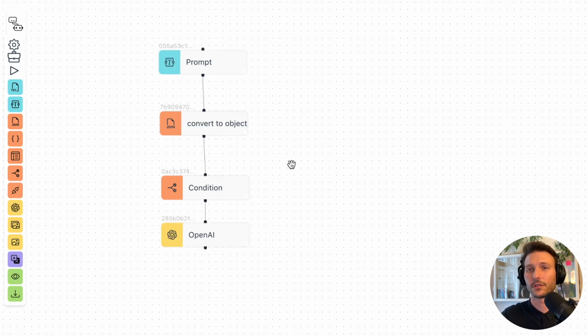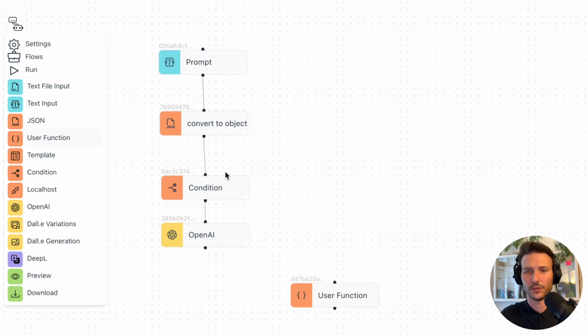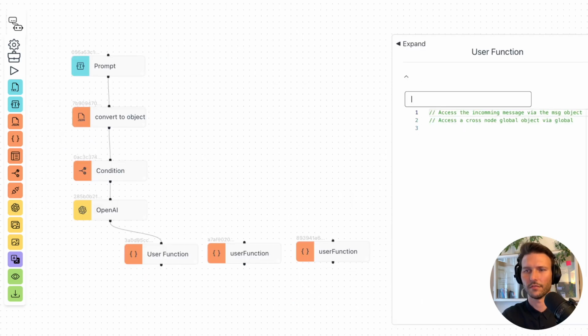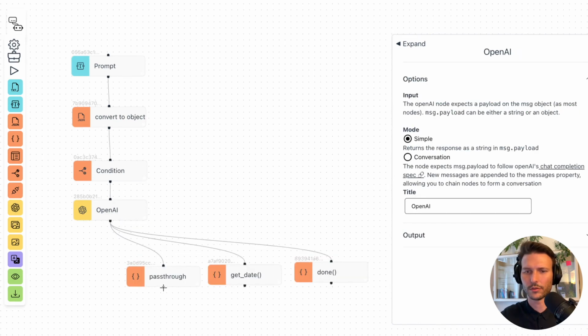Now let's use the user function node to actually define the functions. I'm going to start off by creating 3 of them. The first of those is going to be a pass-through. The second will be the getDate function. And the last one will be the done function to mark the conversation as done. And let's wire that boilerplate up. You can kind of get the gist of what we're doing because you can see that pass-through is going to just go back up there. And if the condition is still running, we're going to be in a loop.